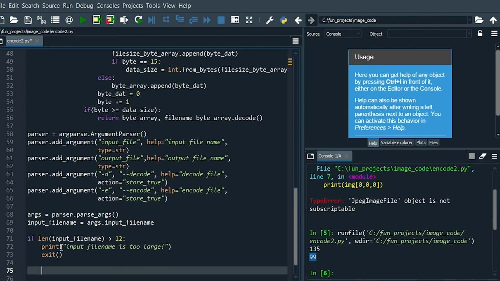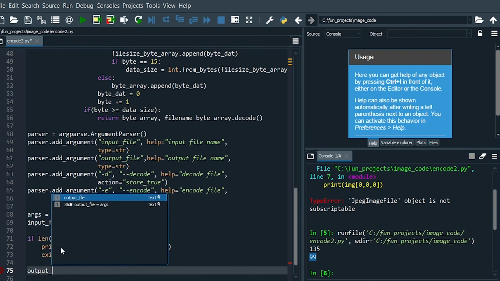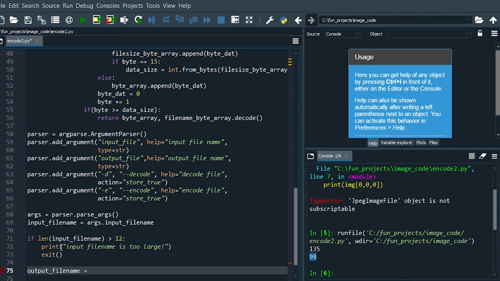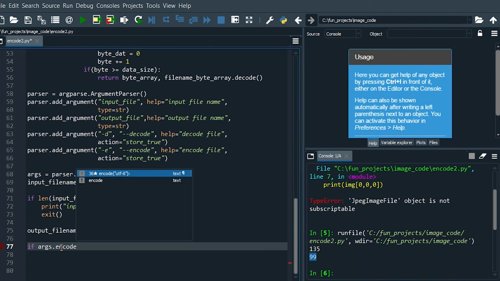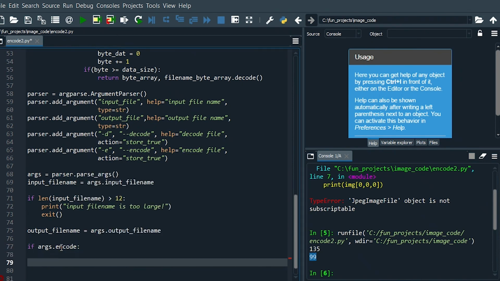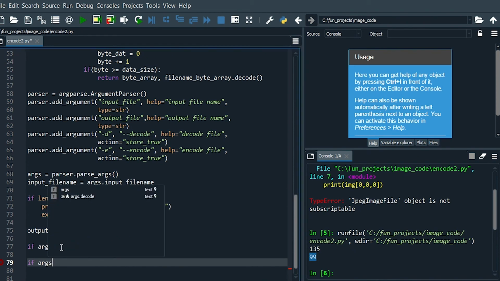Then if this passes, we can also parse our output file name. The output file name is equal to args.output_file_name. And now we have two possibilities: either we want to encode or we want to decode. So we will have two cases for that: if args.encode, and if args.decode.